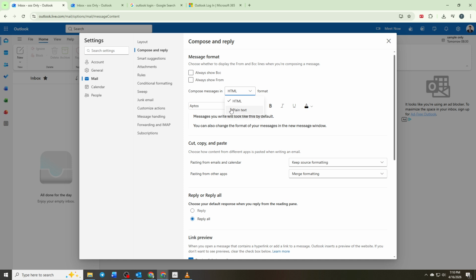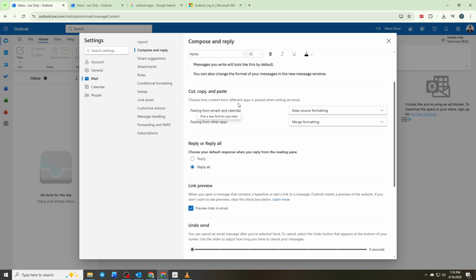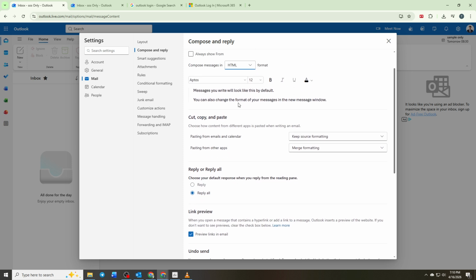Once you've decided on the format that suits your needs, make sure to save your changes. From that point forward, any new email you compose will automatically use the selected format, helping you maintain consistency in your communication.